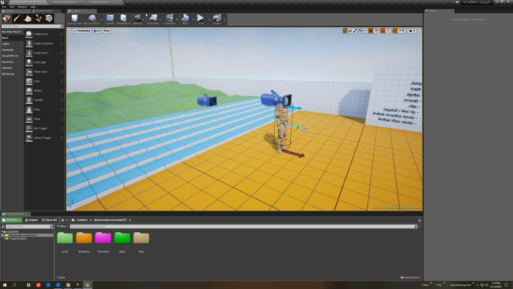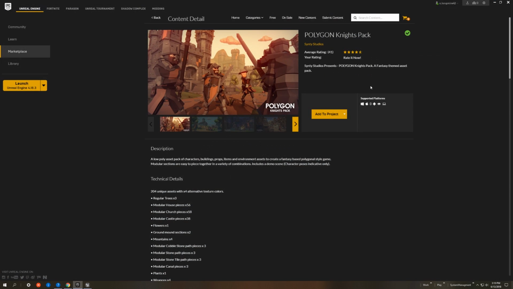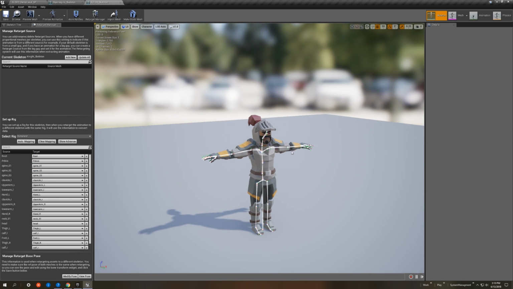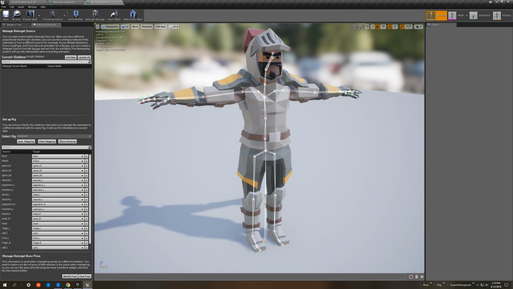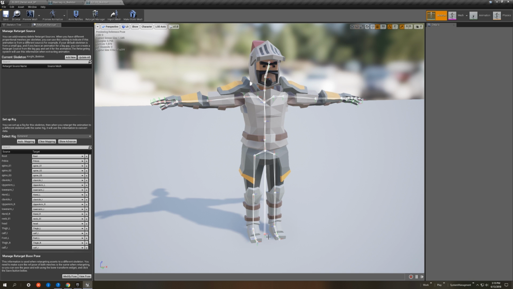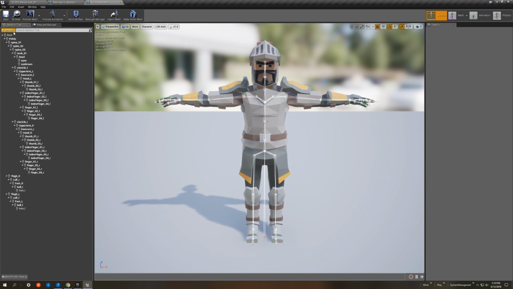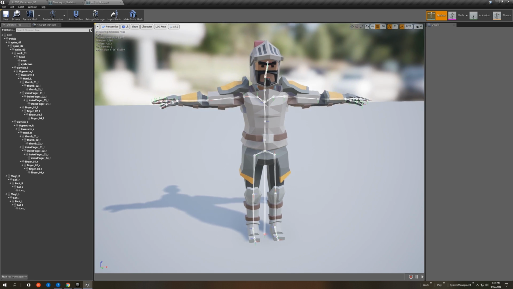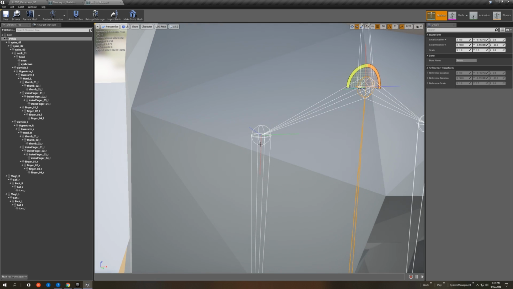But with this demo, I'm going to be using the Polygon Knights pack, the characters from there found in the marketplace, and this is just a great example of a character that was not built for the mannequin specifically. Right off the bat, you can see this. There's no IK bones here. Also, if you look in the skeleton tree, while the hierarchy is the same, same number of spines, everything like that, some of the joint names are different. And also, one of the biggest issues or differences is the joint orientations are different as well.